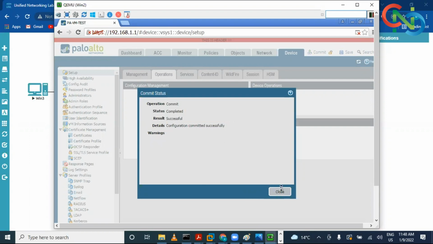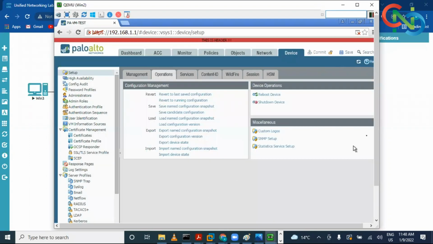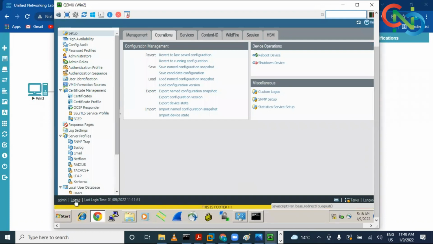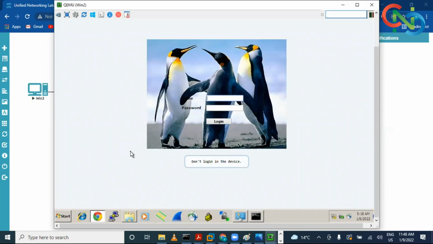Simple as that. Close, OK. Log out from this again. You can see now the login screen has changed, right? We used 2 photos for different purposes. The first one is for the login banner, or sorry, login page. The second one is for the main UI, right? So this is the login page where we put the photo.